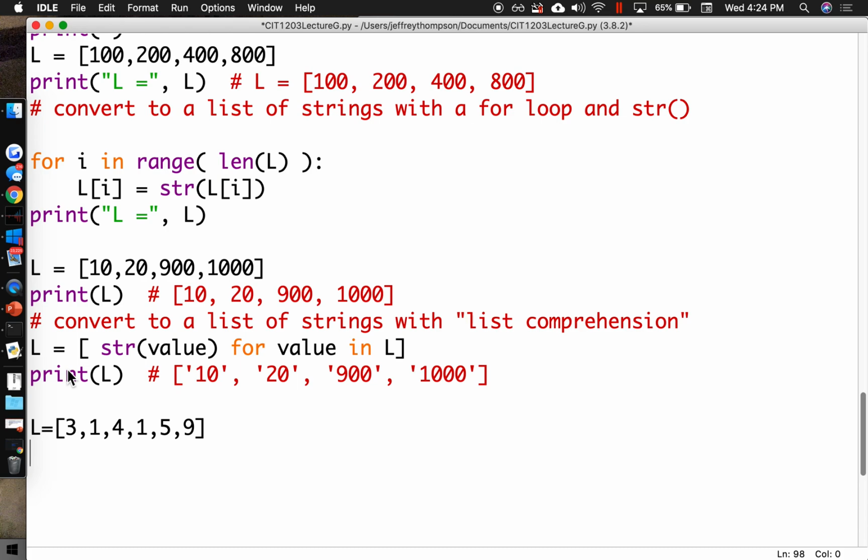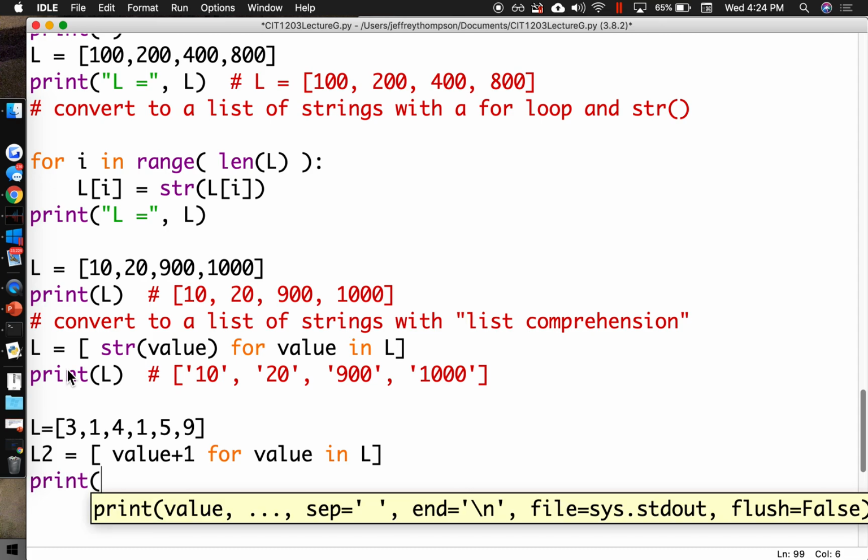Now let's use list comprehension. L is equal to square braces, value plus 1 for value in L, right? So if we print out the list beforehand, you know what we could do? We could say that L2 is equal to that. And so then we could print out our lists. Don't know why I did the initial cap.